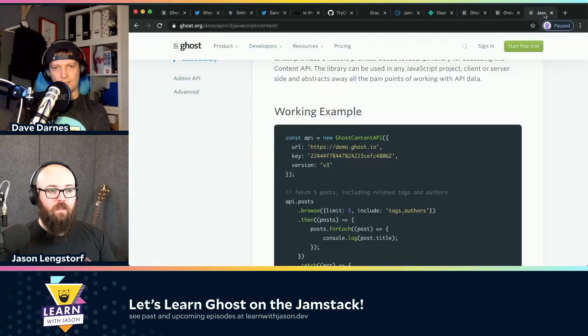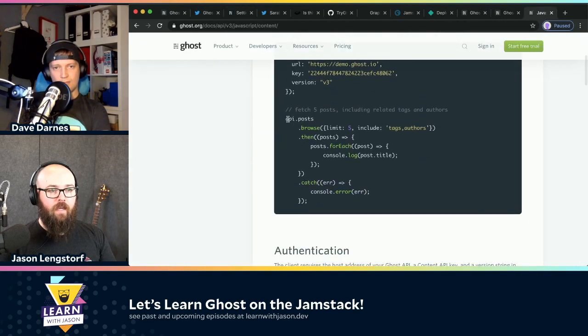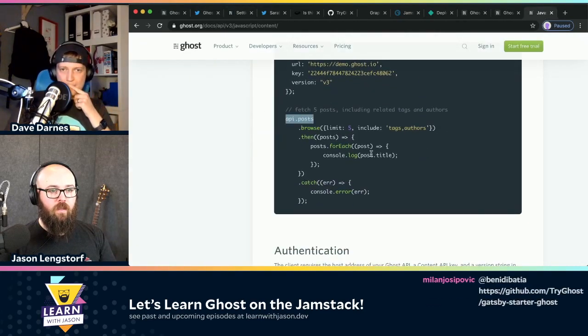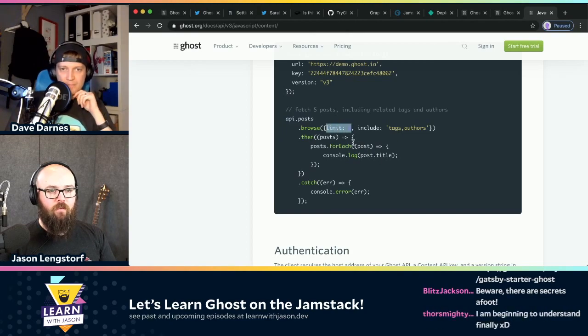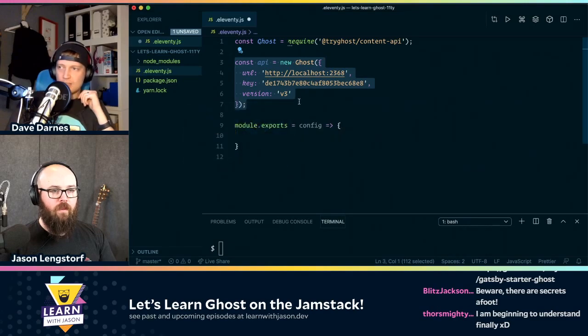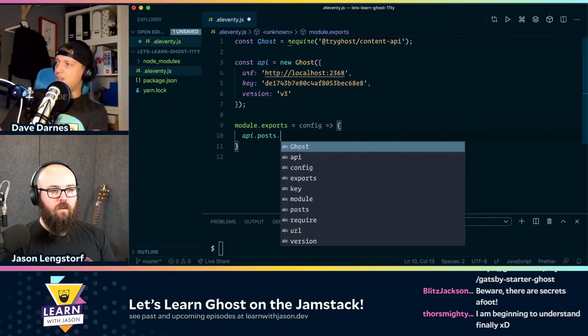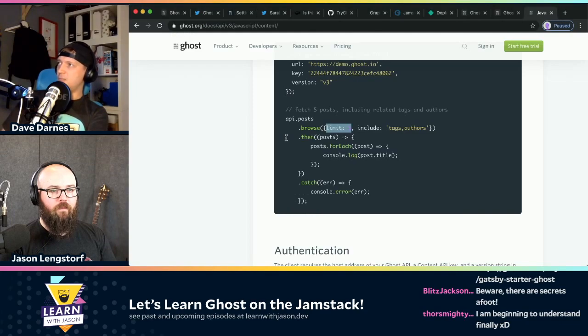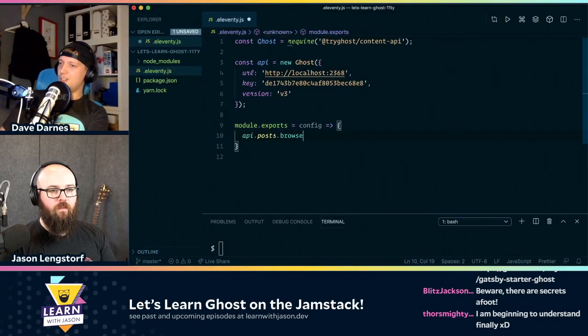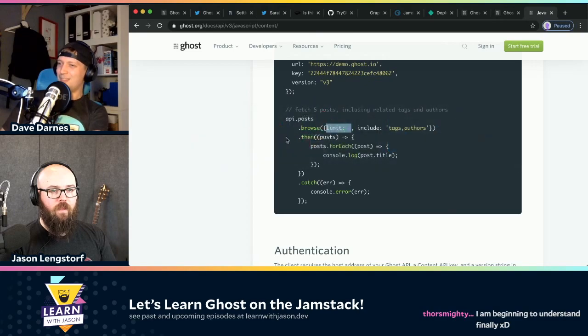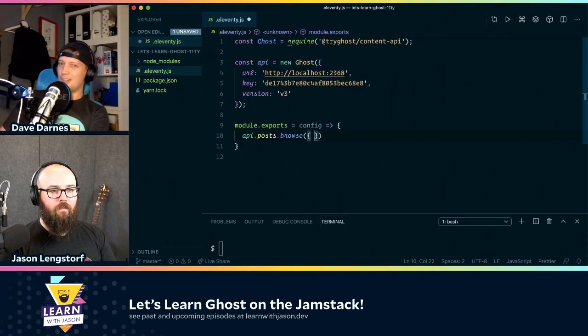So if I go back to here, I can just get posts. If I set it without a limit, will it just give me all the posts? I guess it doesn't really matter, but I think you can put all. Let me get up my development site just so I can look at that, because I'm trying to redo it all in 11ty right now with Ghost.